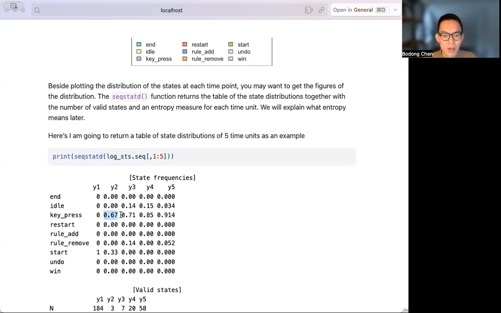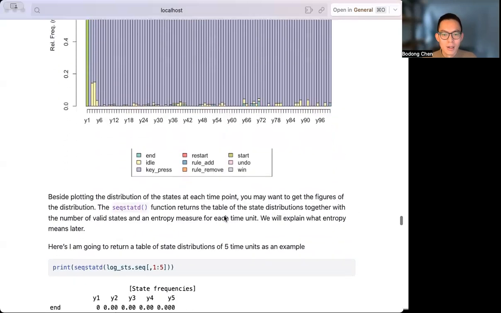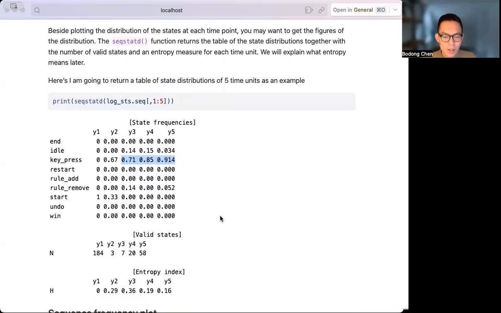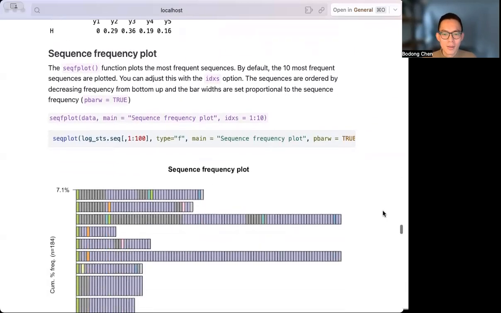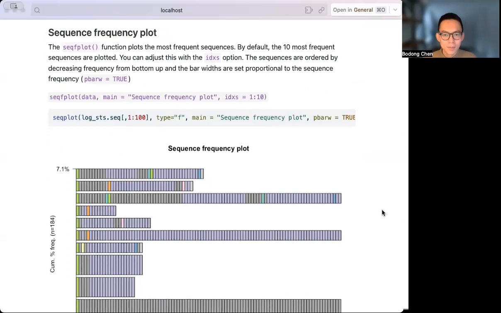And then if you move on, you see the key press continue to be dominant, but there are some other types of states that come into play in later seconds, right? Again, this is showing you the same information. Instead of using the plot, we're using this kind of tabular format to demonstrate how dominant each state is at a particular time moment.